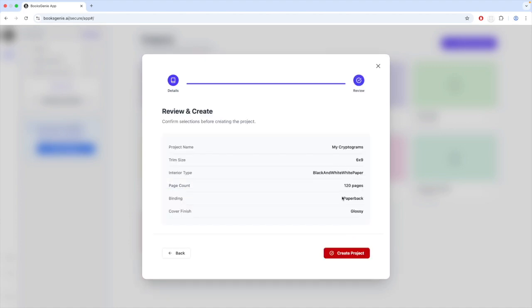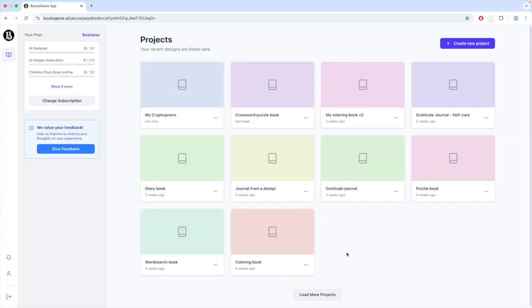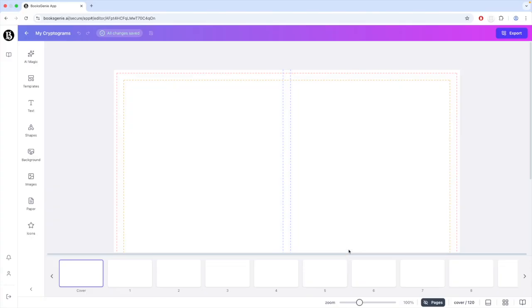Click on Next. This is just a recap of all the options that we selected, and this is basically the same settings that you need to choose when you upload this book, for example, on Amazon KDP. Let's click on Create Project. The project is created and opened in our book editor. And since this is about creating cryptograms, let's go straight to it.